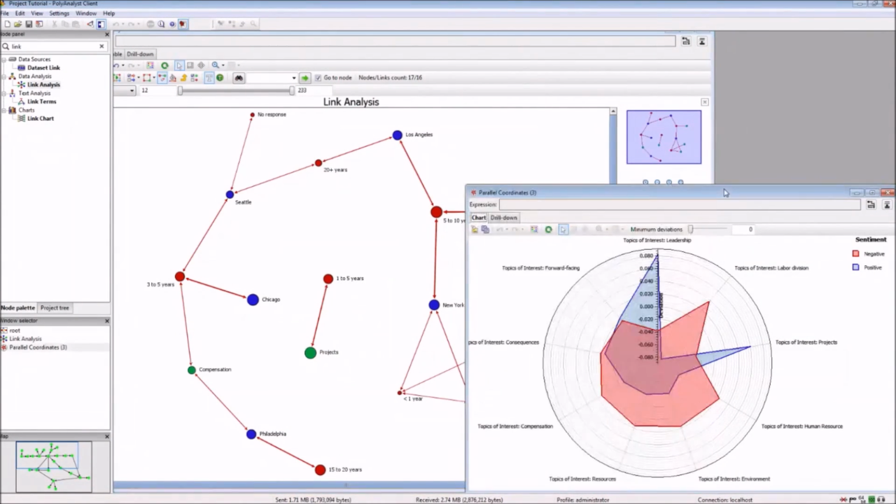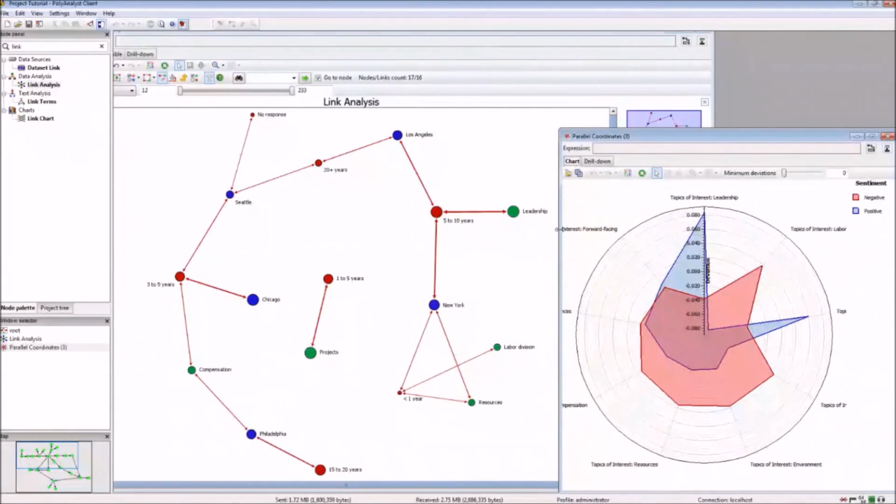In terms of results, the company might want to investigate whether it is Seattle employees or employees with a tenure of 3 to 5 years that are discussing compensation, since I know from the previous parallel coordinates node that most of the records dealing with compensation have negative sentiment. From the same parallel coordinates graph, I know that labor division and resource-based topics are also mostly negative. This company would also want to address the resource and labor division concern in its New York location, specifically for those employees who have been there for less than 1 year.